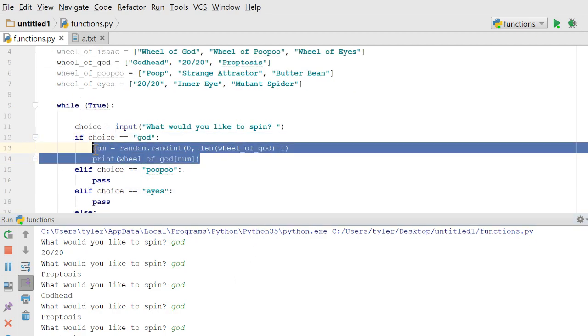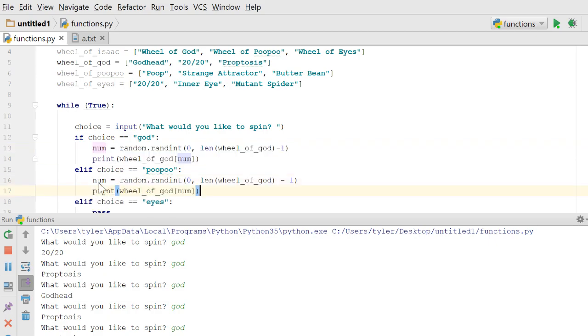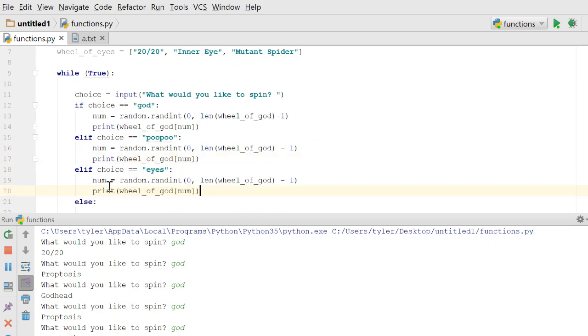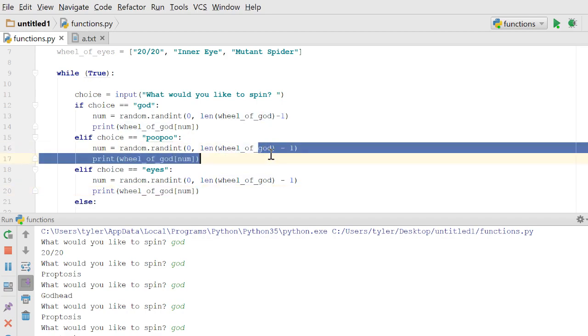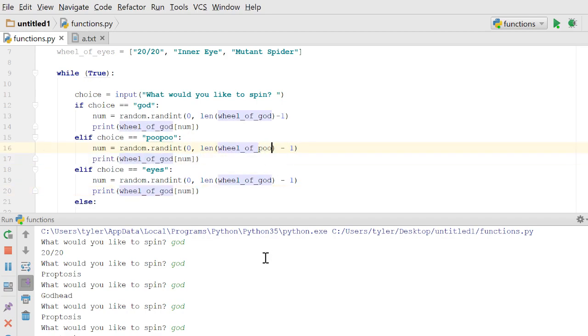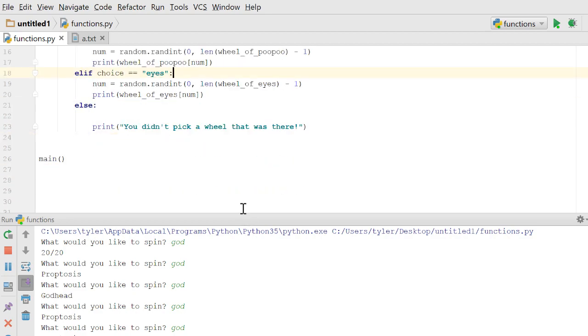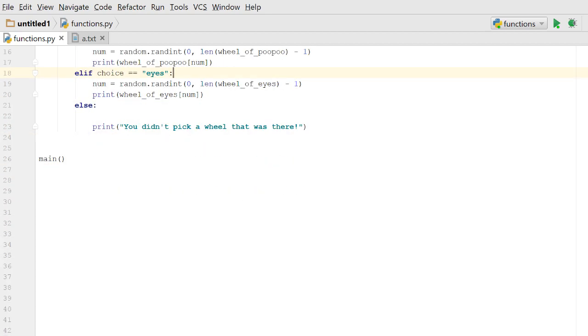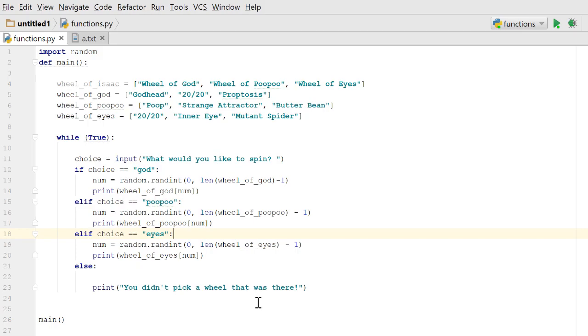So we can basically just copy and paste exactly this into these 2 spots as well. And it's going to do exactly the same thing, except we just want to make sure we do this here. So instead, that's going to be wheel of poo-poo. Instead, this is going to be eyes. And then instead here, this is going to be poo-poo. And instead here, this is going to be eyes. That's the entire program. That is literally all the Discord Wheel of Isaac is doing, is this right here.